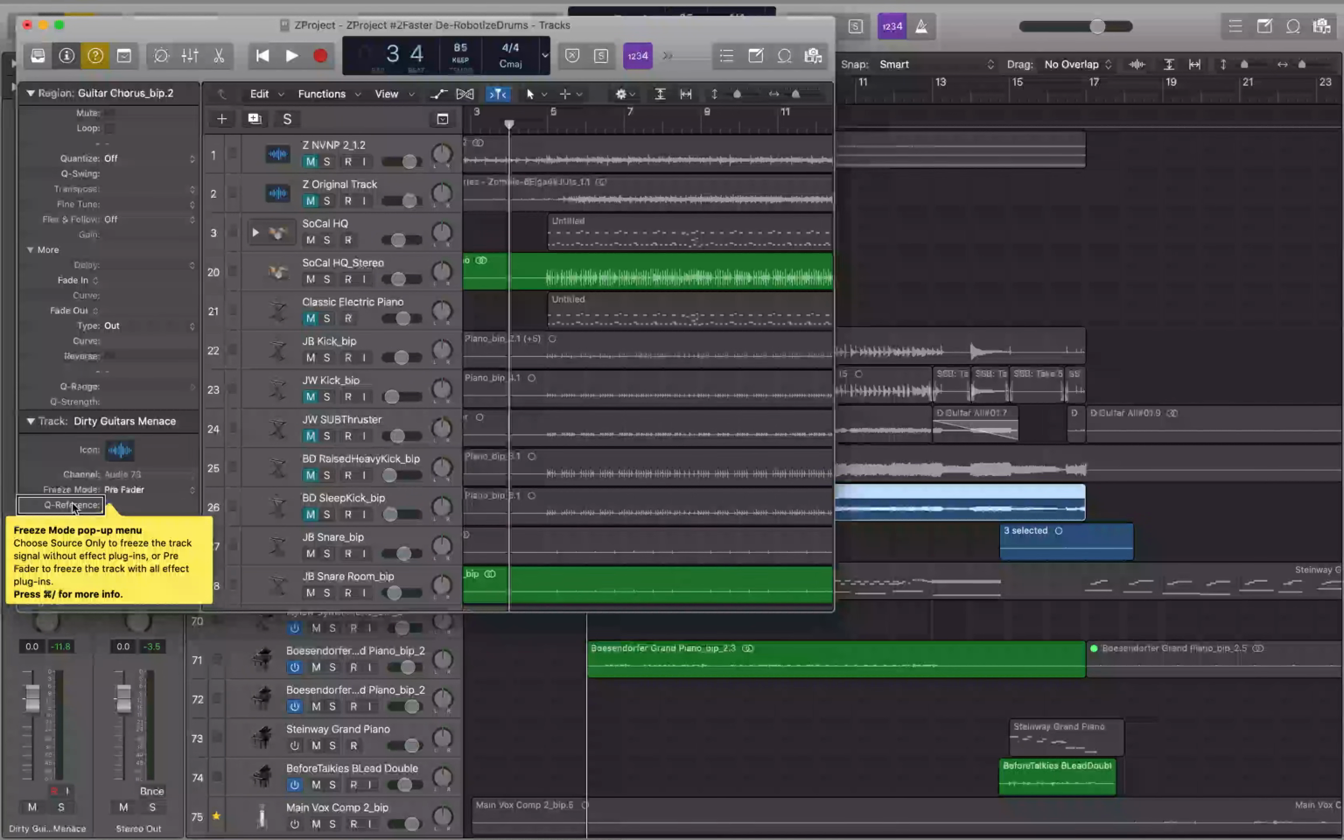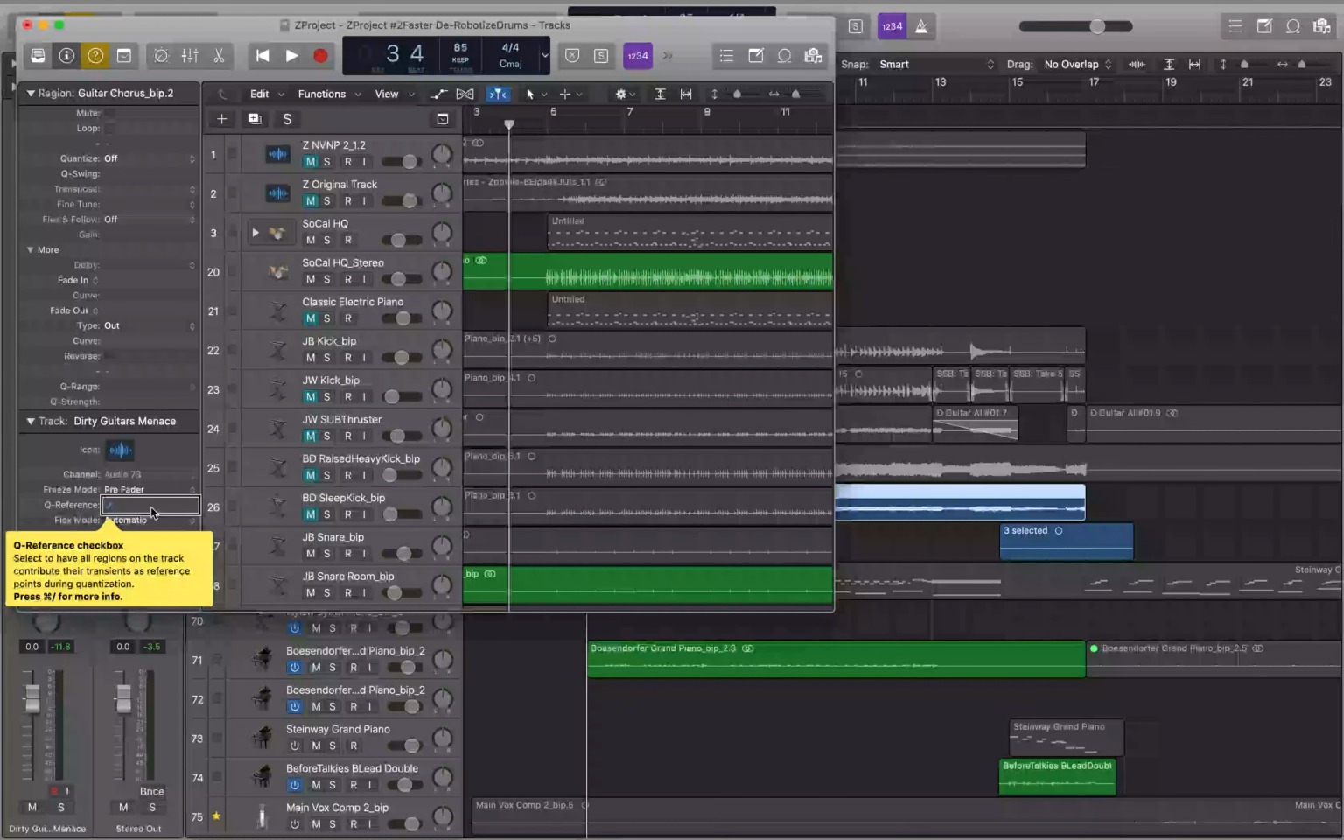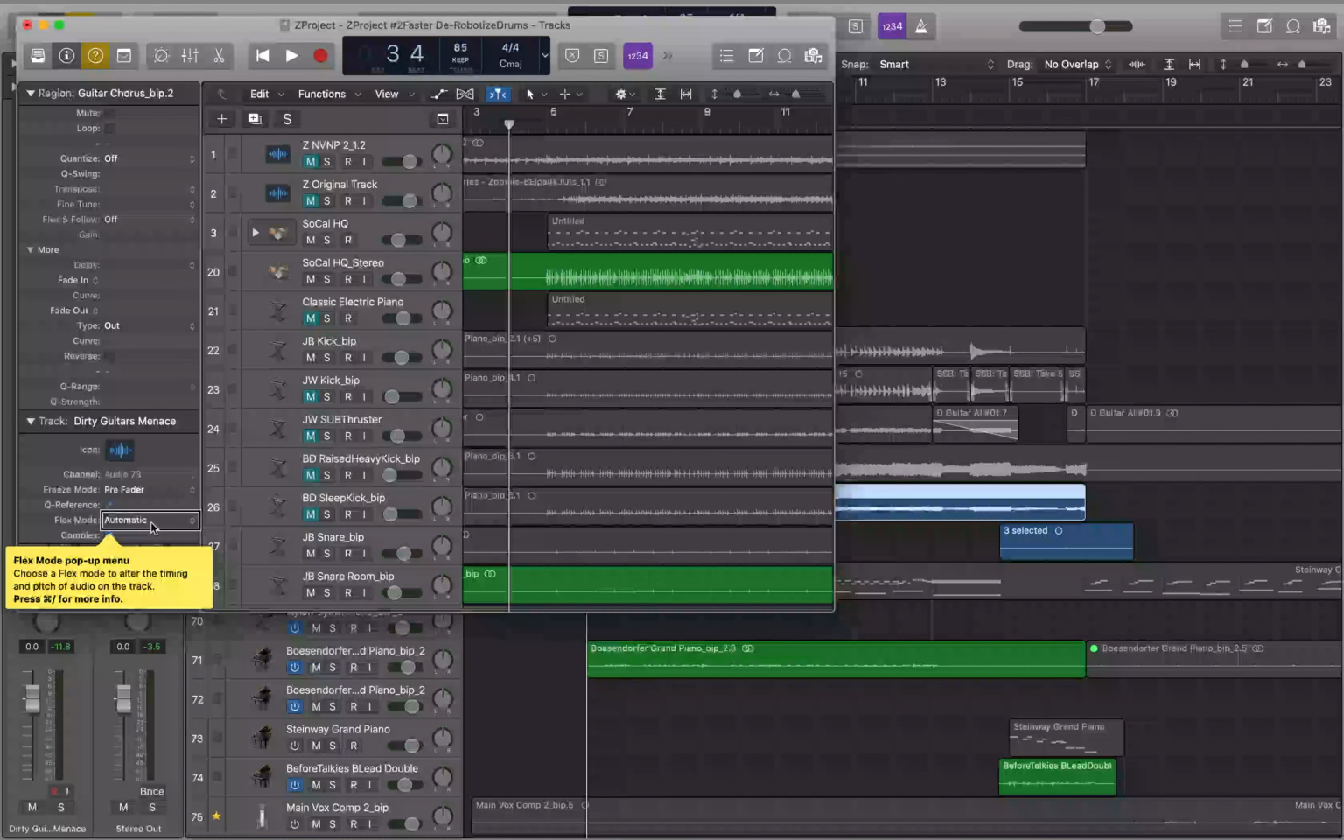Cue reference checkbox. This is an option that's not available to us, most likely because we probably don't have the right flex option selected for that to be available. Flex mode, automatic pop-up button. You see flex is set to automatic. It turned flex on because I adjusted the transpose in the region inspector. That's why you notice when I adjust the transpose, it kind of went busy for a second, because it had to turn flex on for the track and analyze all the regions on the track in order to adjust the pitch. So I'm assuming it probably turned on flex pitch by default and not flex time, and that's probably why that cue button was unchecked before.